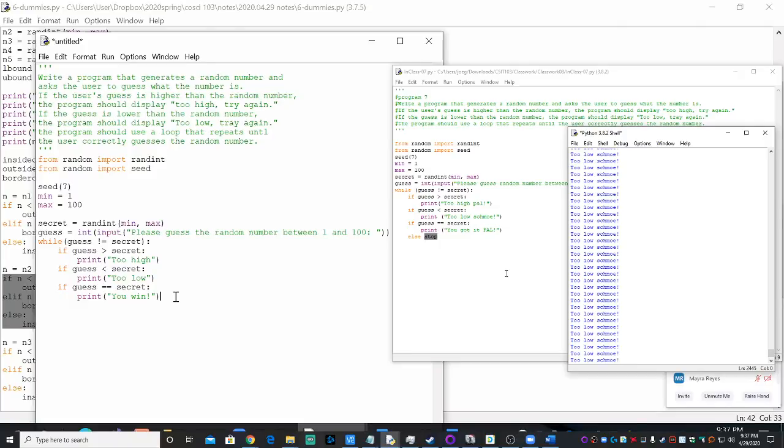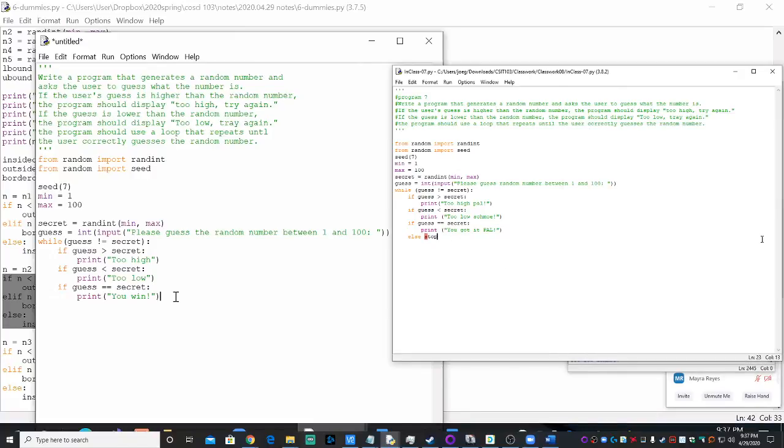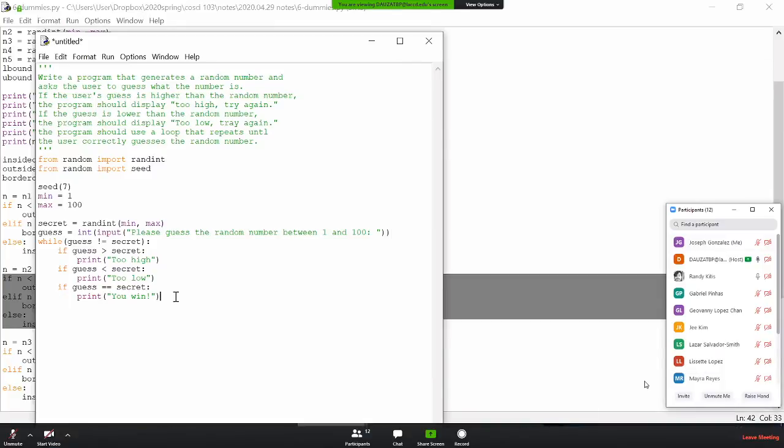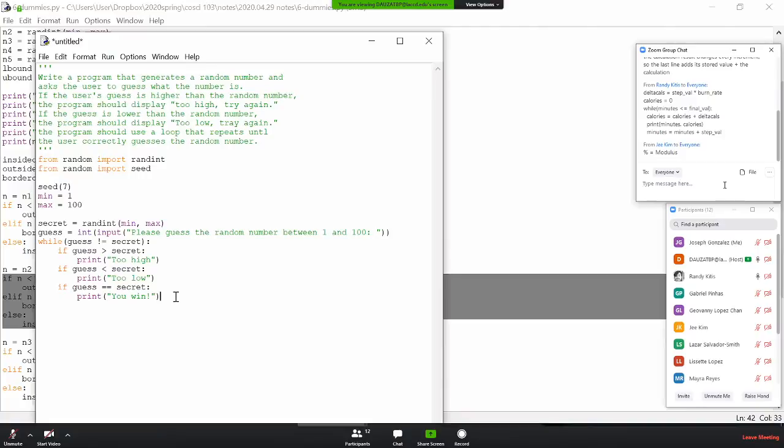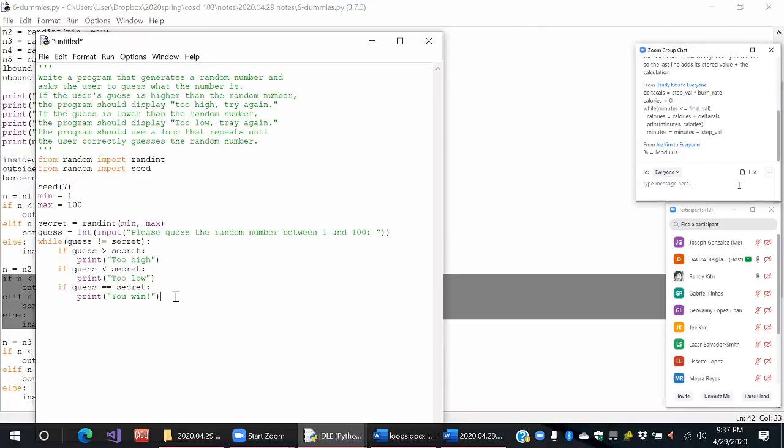So what should we put in here? Should we take the indentation down? Should if guess equals secret be on the same line as while? It has nothing to do with the if statements. There's a fundamental problem with your loop. Remember what I told you? There has to be something in the body of the loop that will change the loop condition. Look at the loop condition. Look at the body of your loop. Is there something in the body of the loop that will change the loop condition?